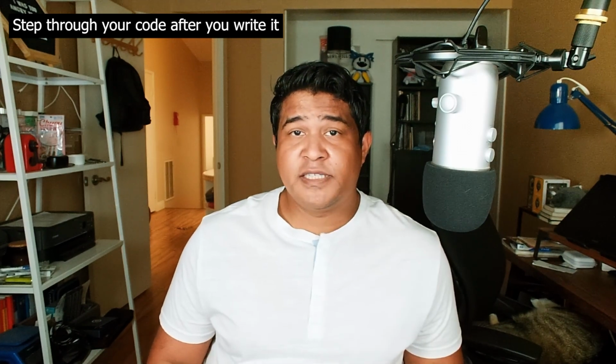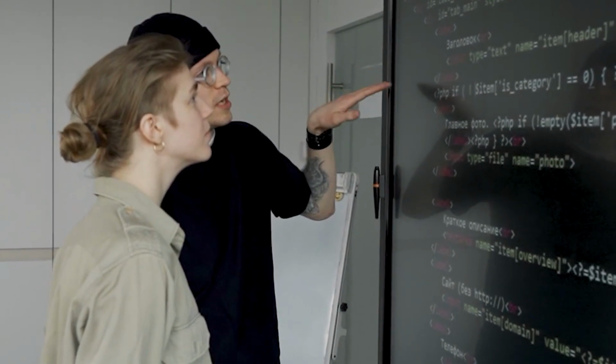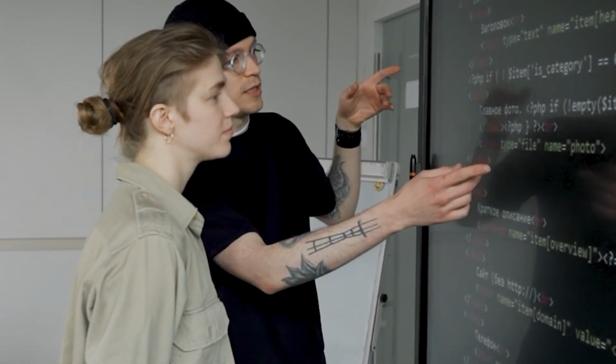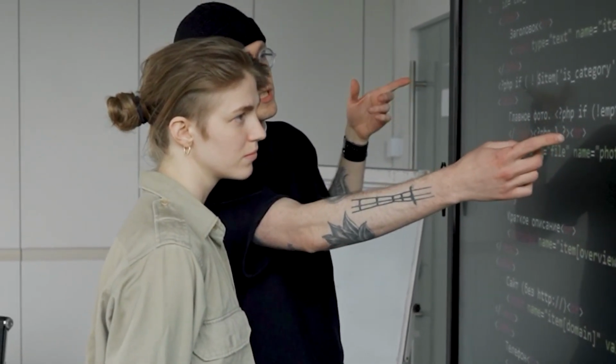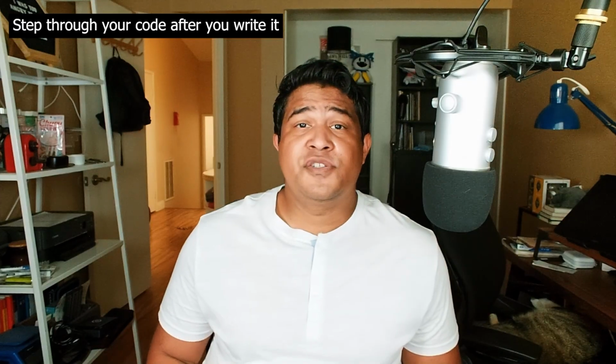Three. Step through your code after you write it. Once you actually put pen to paper, so to speak, step through every line. Is there anything confusing? Is there something that just works and you don't really understand it? Does the function do more than what you had set it out to do? Turn it into something that you do understand. Break it apart.